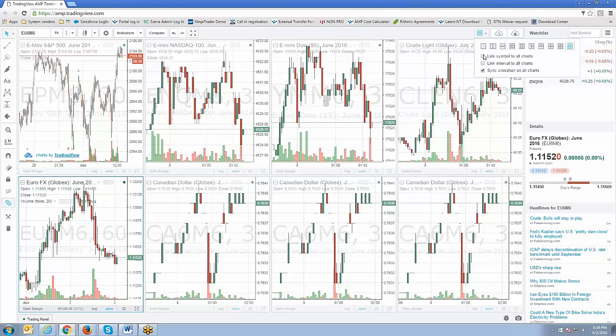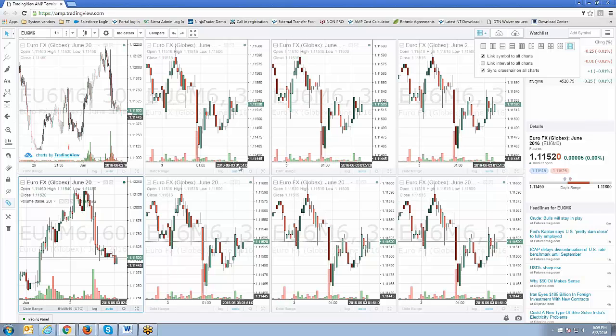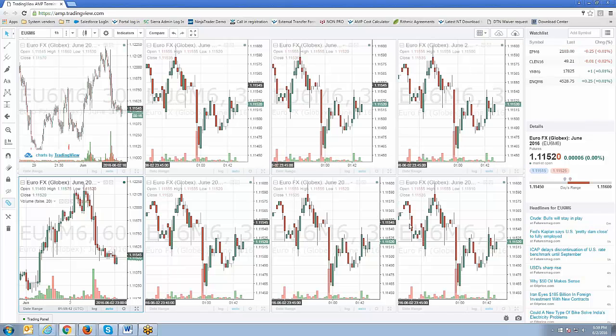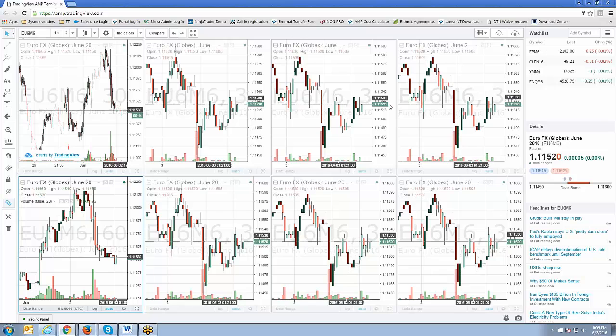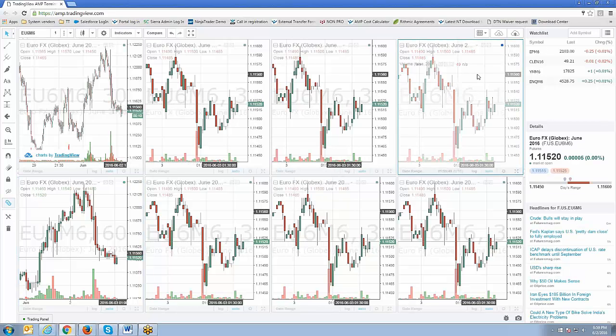So if I go ahead and check link symbol to all charts, it's going to link everything to euro, as you can see. Every chart has changed to the euro, and that's because I had this chart selected. Now, let's just watch. It looks like all the time frames are 30 minutes. So let me change one of the time frames on the chart. I'll just do a 1-minute chart here.